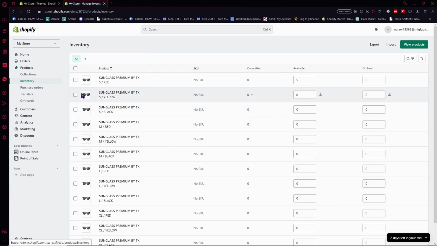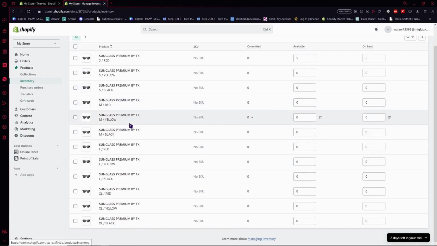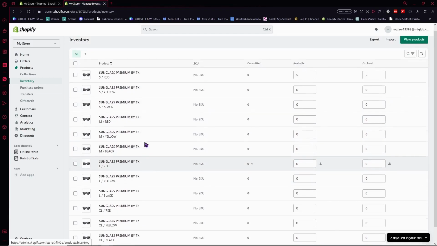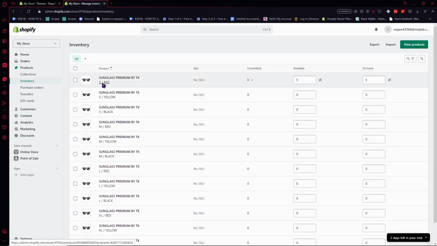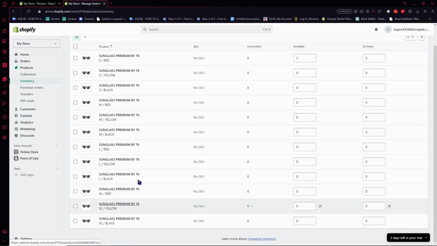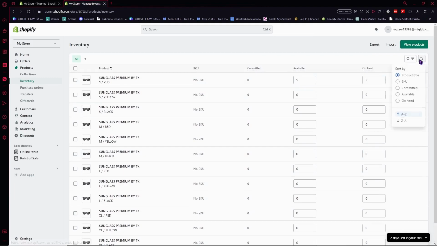From here you can see all the products that you have and the variants for them. As you can see, I have only one product here, and you can see the variants: small red, small yellow, small black. It's sorted by size, but you can also sort it by SKU, committed, available, or on hand. You can also use this button to sort your products, either Z to A in terms of name, or A to Z.